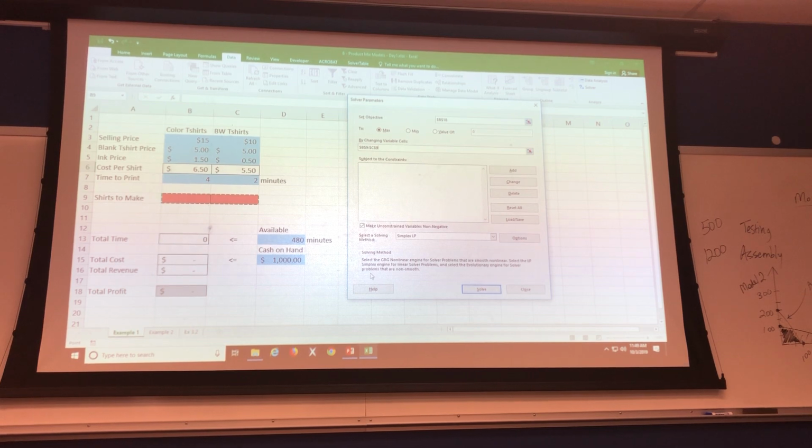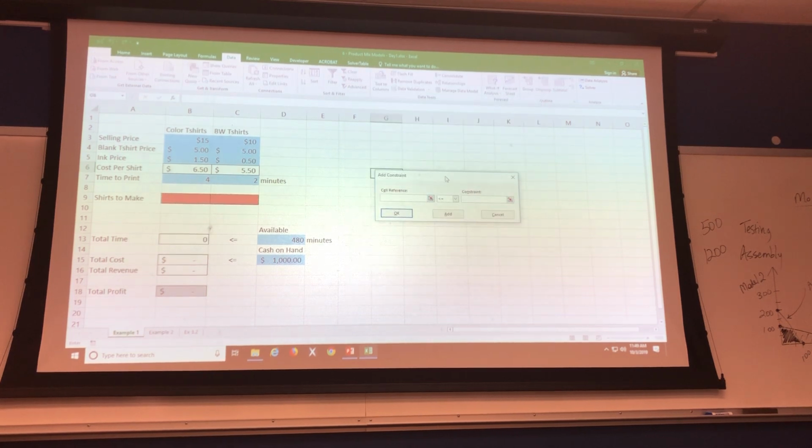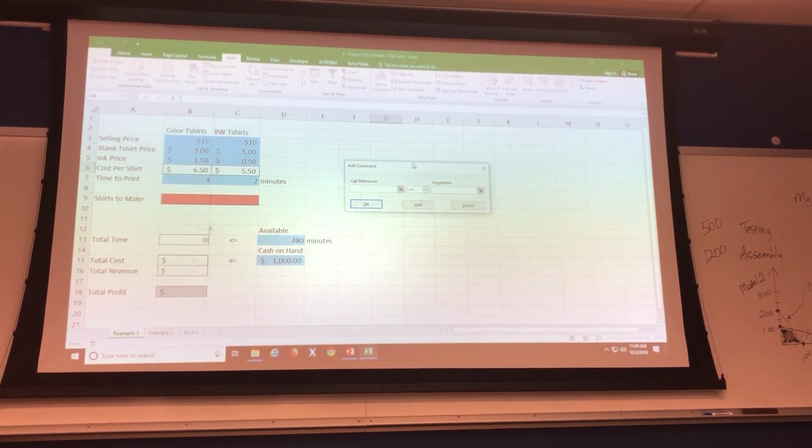But we know we have some constraints. I mean, we would have to, and this again would be one of those unbounded kind of things. So we start adding the constraints, and one of them is the time constraint, and one of them is the money constraint, right? So we want to make sure that the time that it takes us, which we calculated in B13, is less than or equal to the time we actually have, which is a constant that's in D13. B13 less than or equal to D13.